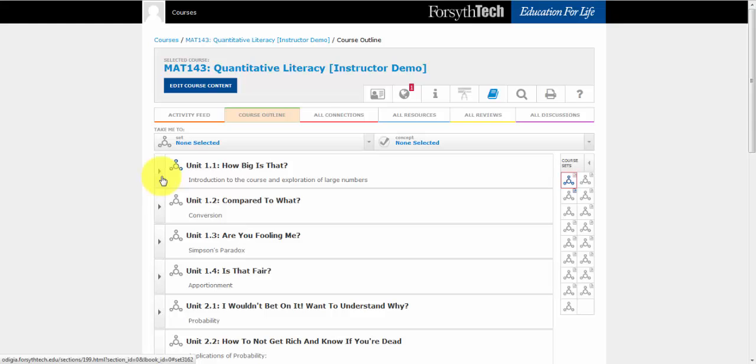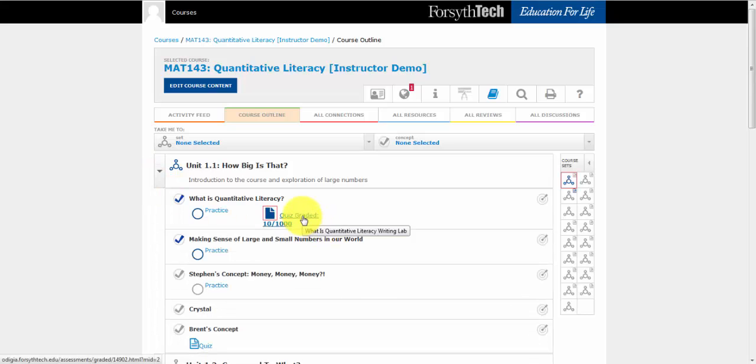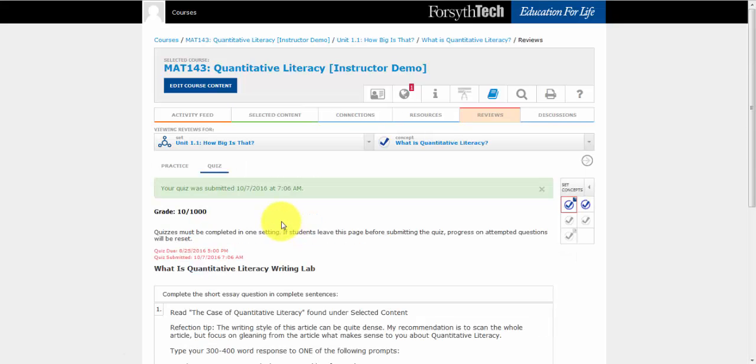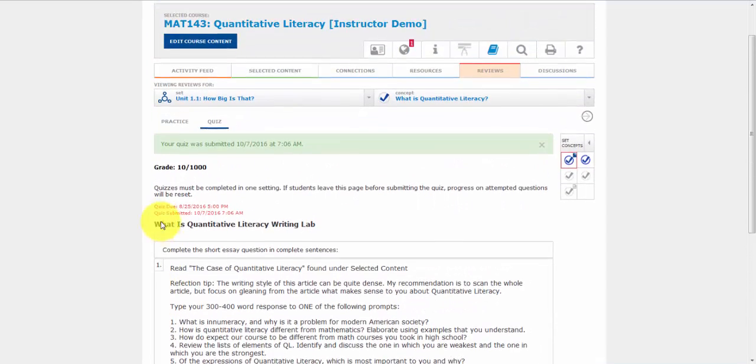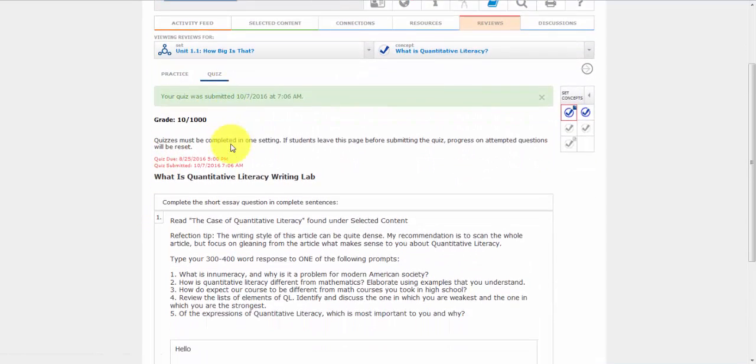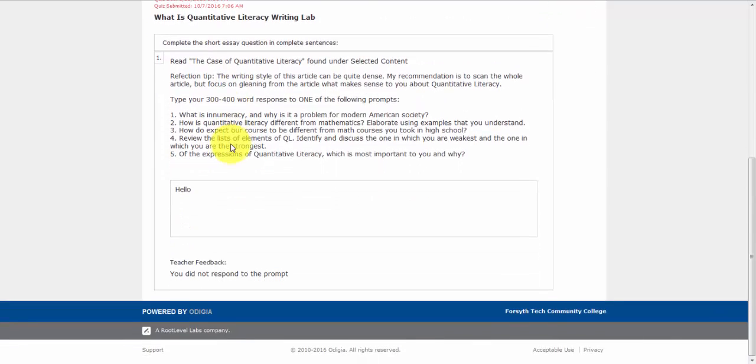So I'm going to go to the assignment, and instead of the quiz saying it's submitted, it now says it's been graded, and I can see my grade. My grade is 10 out of 1,000, so I didn't do particularly well on this lab assignment. You can see here teacher feedback, and the feedback given is you did not respond to the prompt, since all I did was type in the word hello. So that is one way I can look and see feedback.